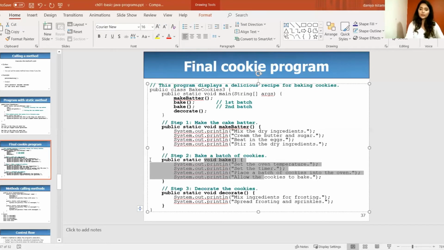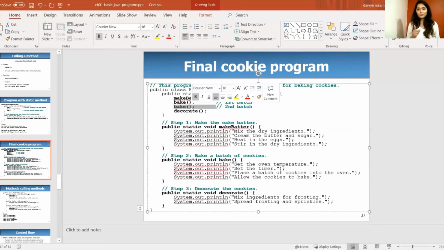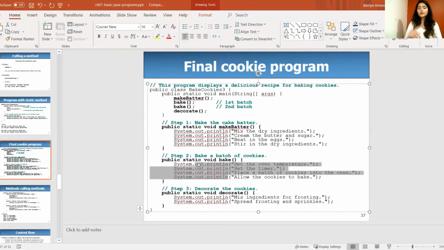And then after printing all the lines, it comes back to the main method. As you can see, there is another bake call. You don't have to write those bake lines again; you just make another method call. That's it. After reading this other bake line, the compiler goes back to your bake method and prints all the lines again. And last but not least, it reads the last line, decorate, and prints the last static method. If you have more static methods in the same code but have not made a call in your main method, no matter, the compiler will not give you any error, but it will not run. So this is the purpose and advantage of using static methods.